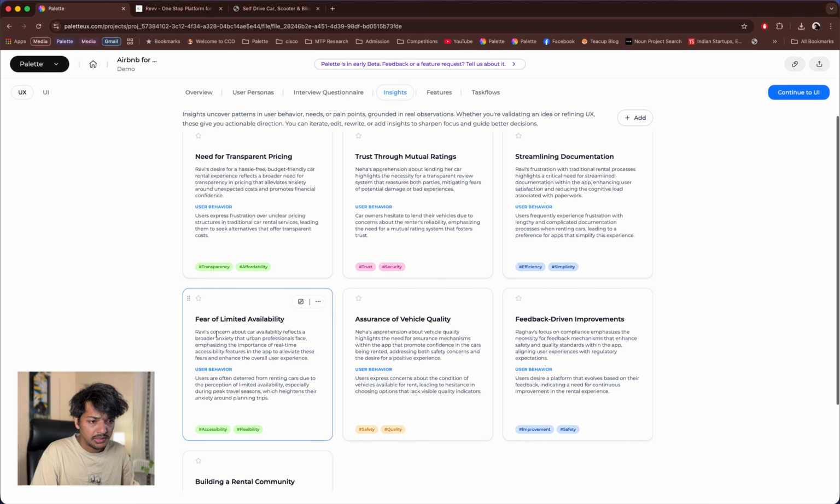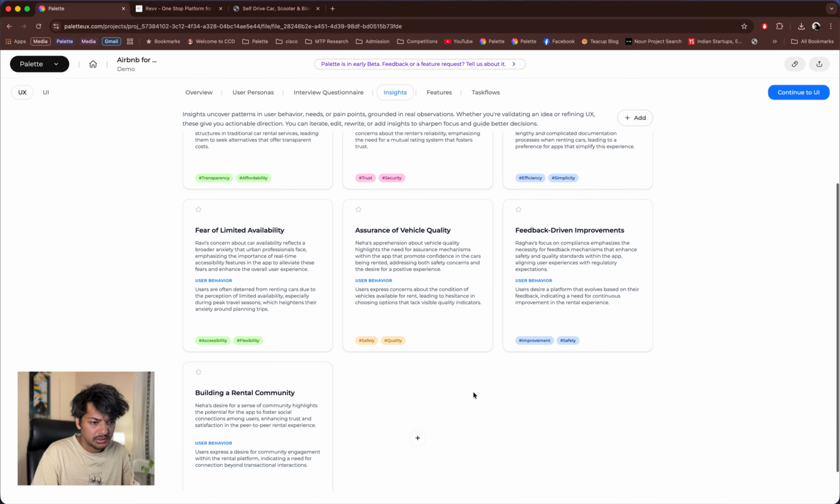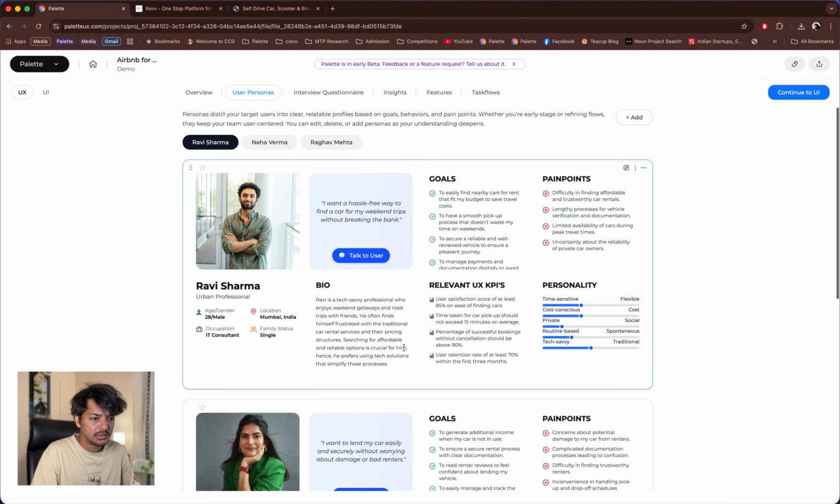Fear of limited availability. Ravi's concern about car availability reflects a broader anxiety that urban professionals face, emphasizing the importance of real-time accessibility. Okay. Assurance of vehicle quality. Anya's appreciation of vehicle quality highlights the need for an assurance mechanism where the app promotes confidence in the car being rented, addressing both safety concerns and the desire for a positive experience. Okay. Feedback-driven improvements. Raghav's focus on compliance. Okay, Raghav persona is not relevant to us right now.